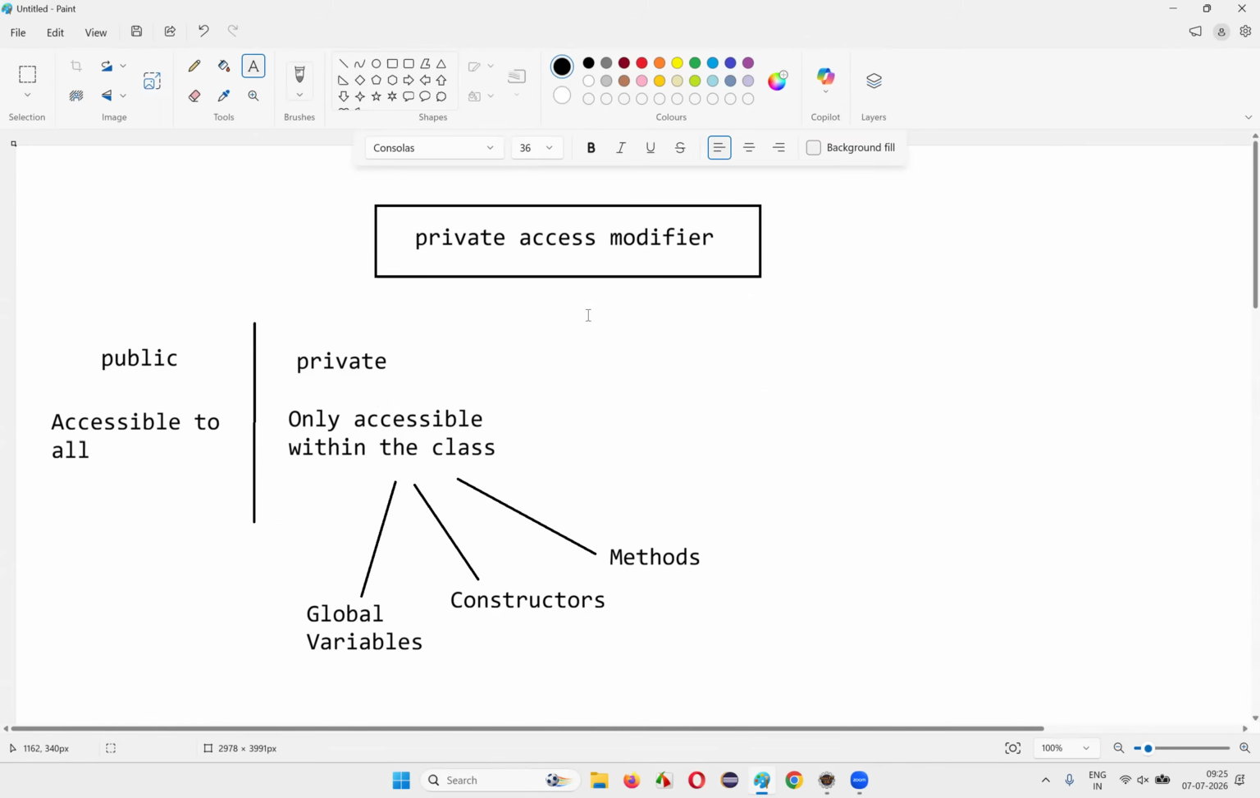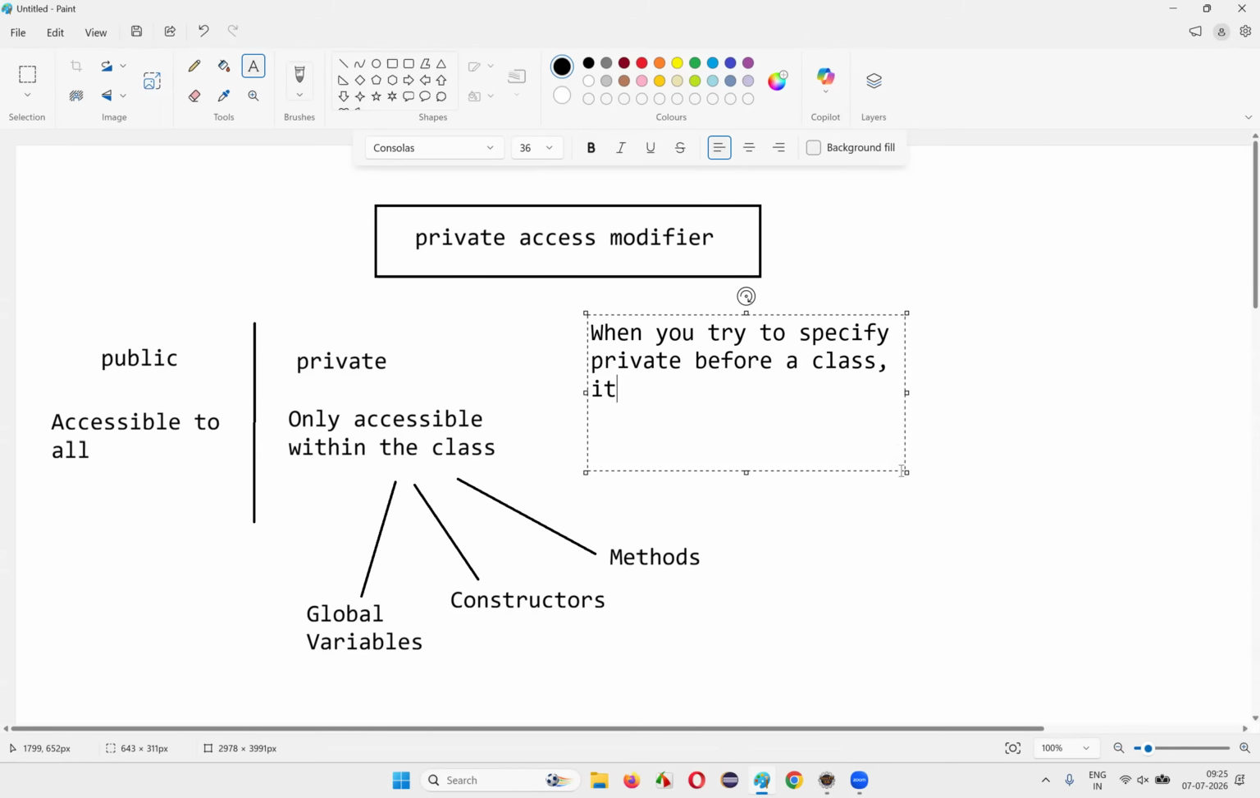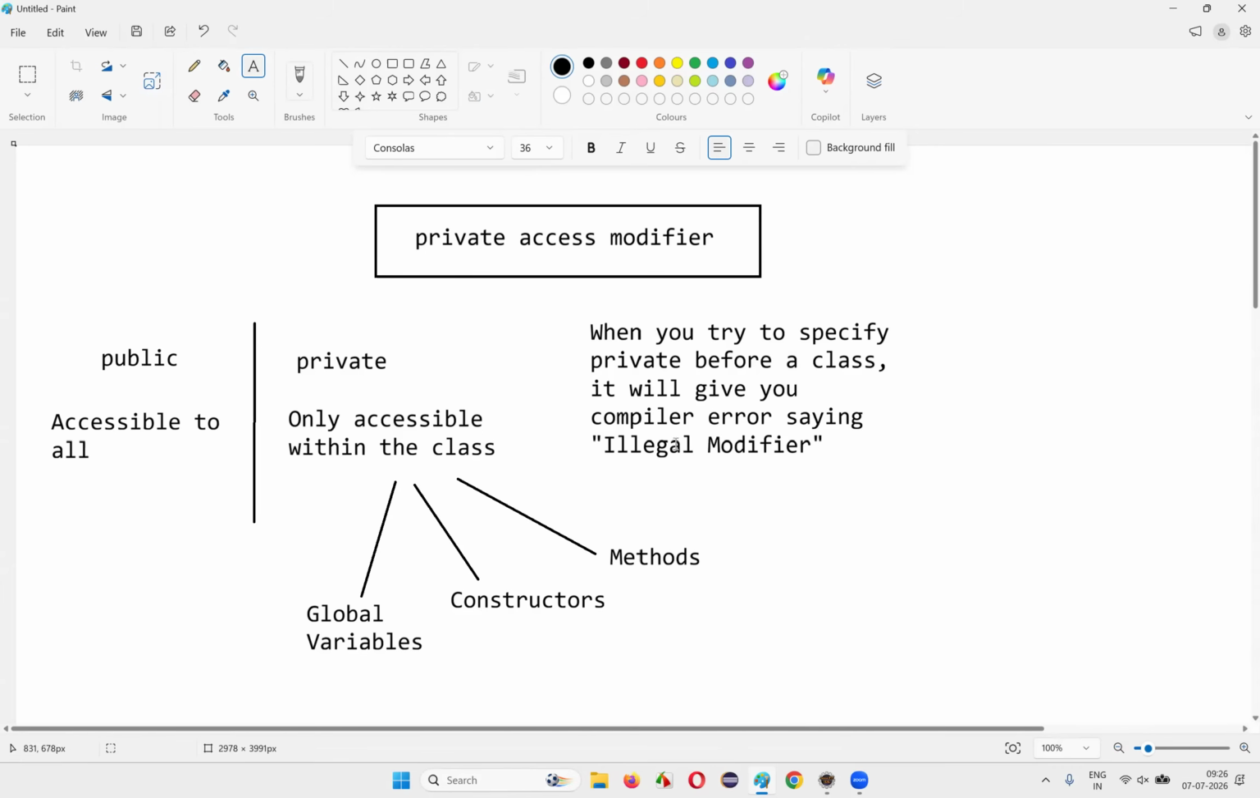But when you try to specify private before a class, it will give you a compiler error saying illegal modifier, like this. Okay, let's see this practically, guys. Let me take you to the Eclipse IDE. Just give me a second.